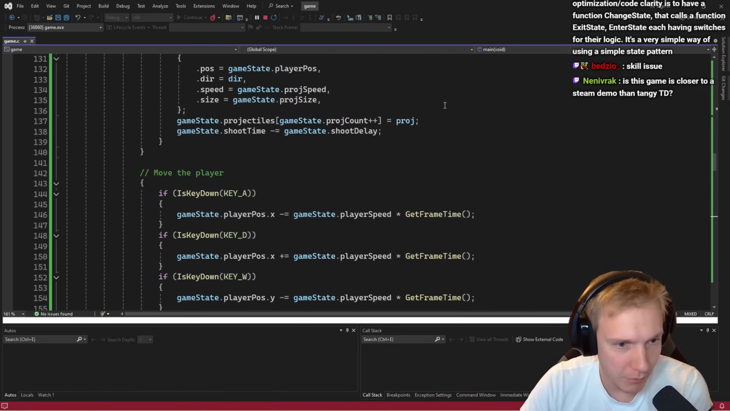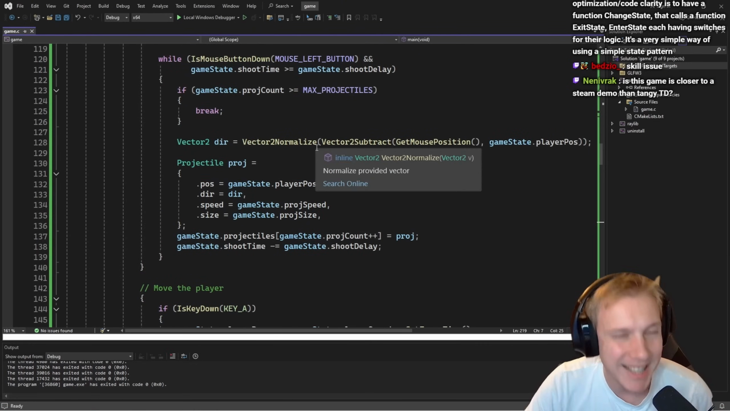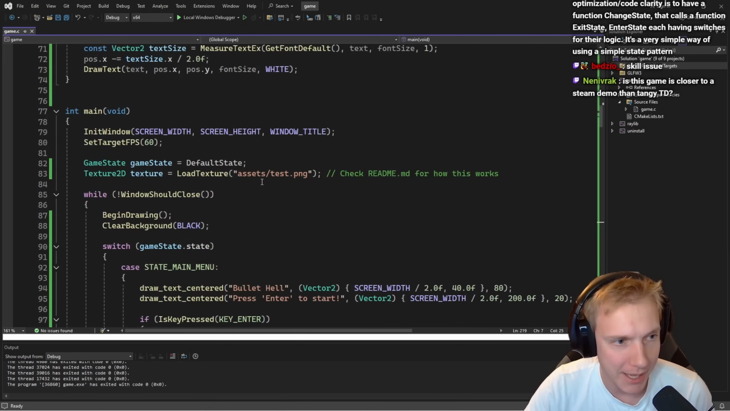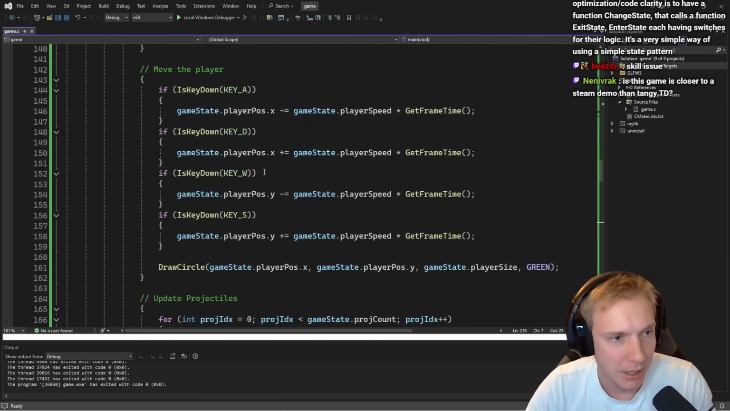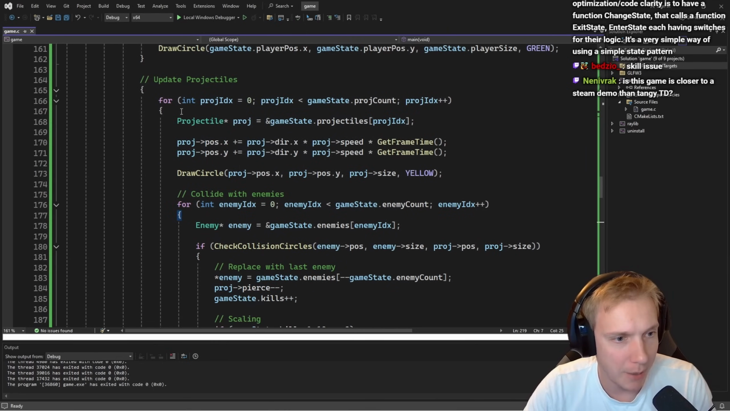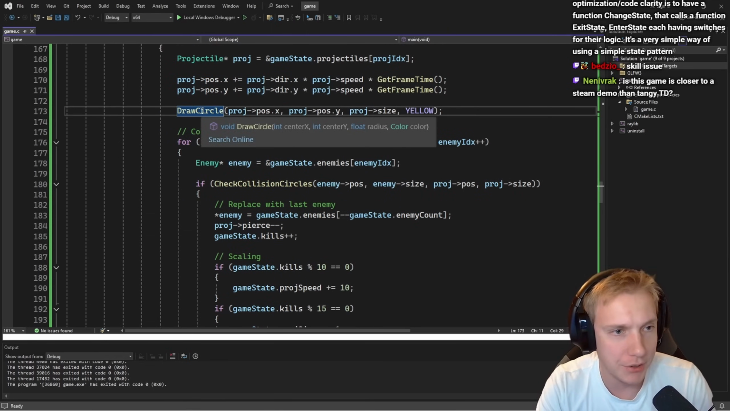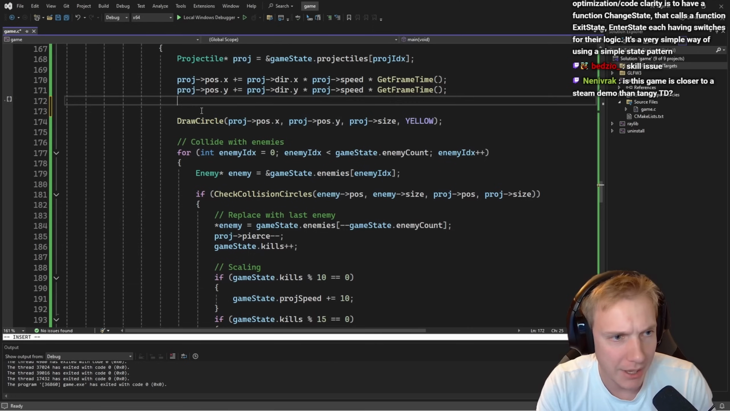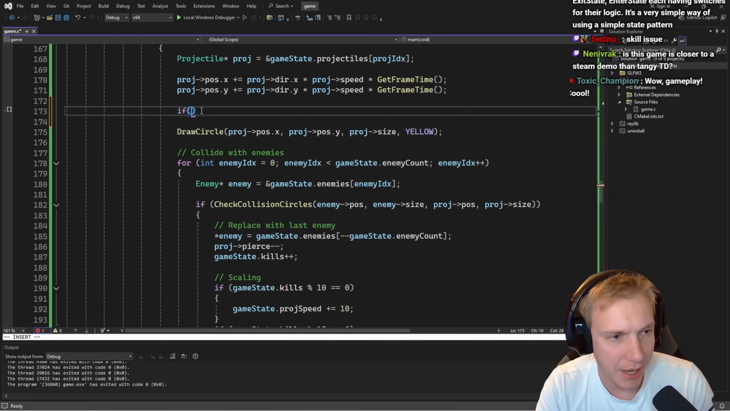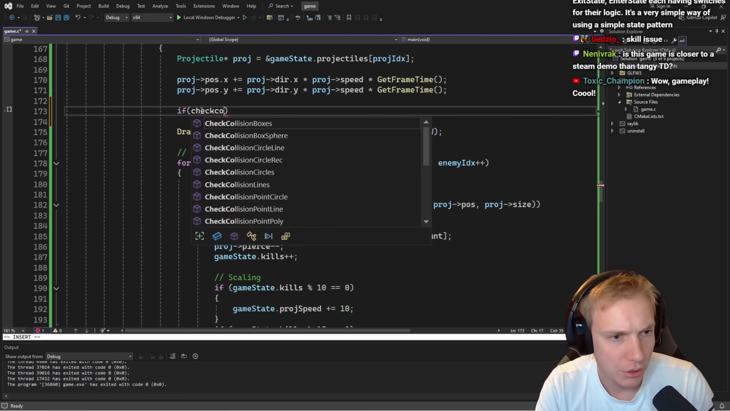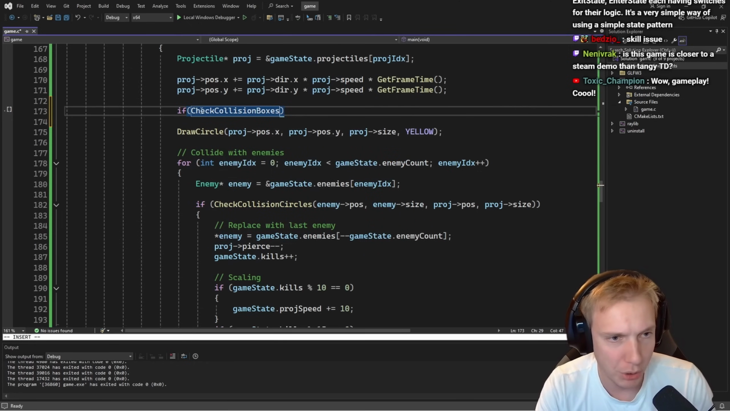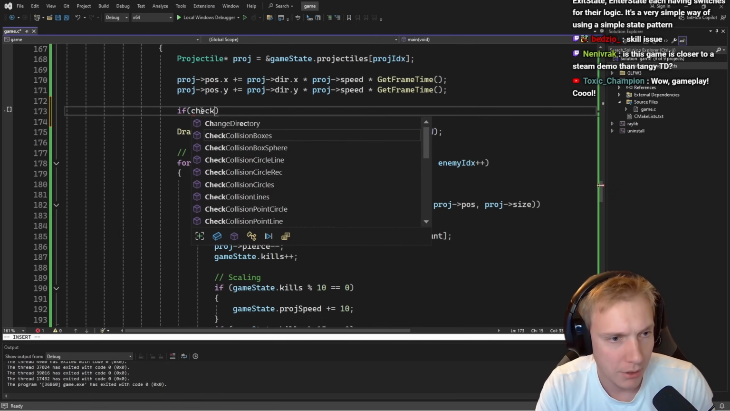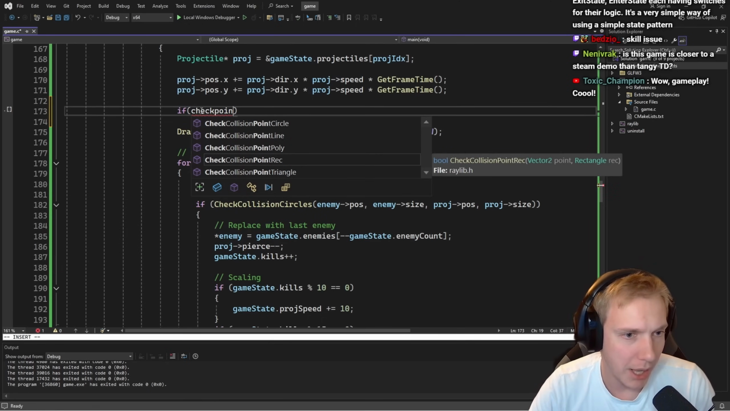This is the last thing we need to do. A projectile, when it's outside the screen, needs to go away. That's the last thing we need to do, and then we are done. And that is when we update the projectile. Before we draw it, we need to make sure that if the projectile, and this is a check collision boxes, we need to have 2 boxes, essentially. Or we could even do check point in a box.